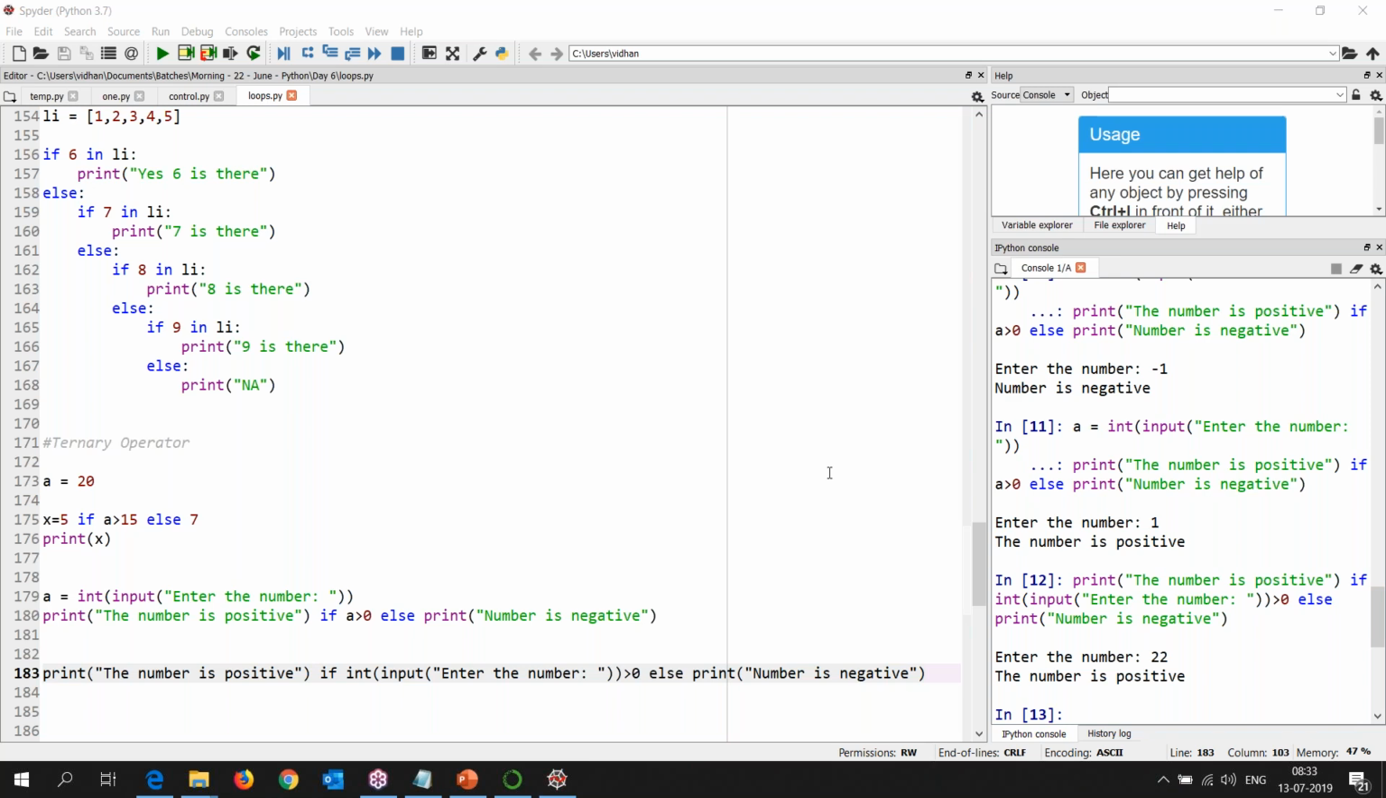If we add elif with this? No, we don't add elif with this. This is for your simple calculation. Right, so if you have a very simple if and else condition, then you can write it like this. If things start getting complex, then no, you cannot follow this way.